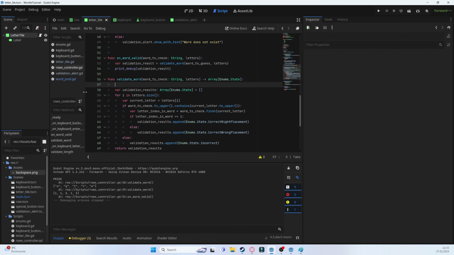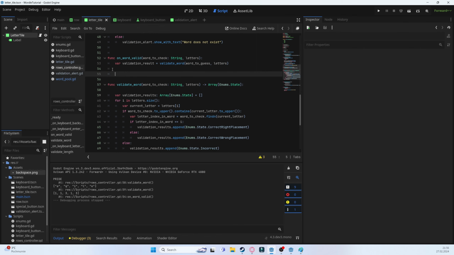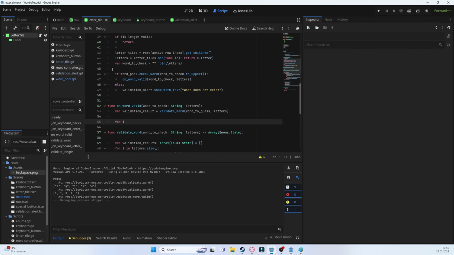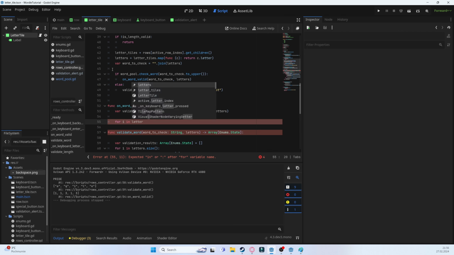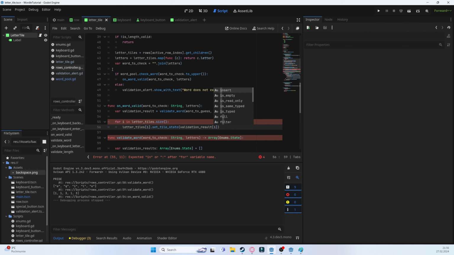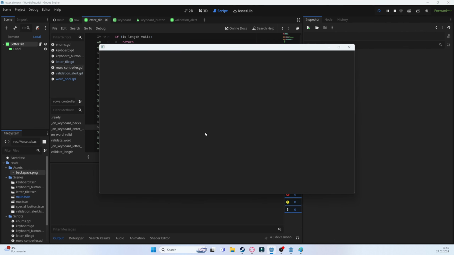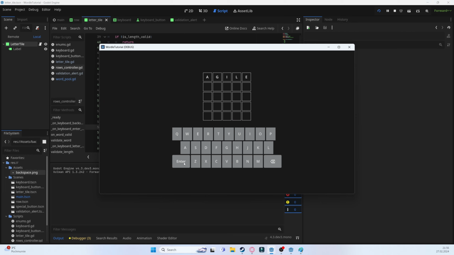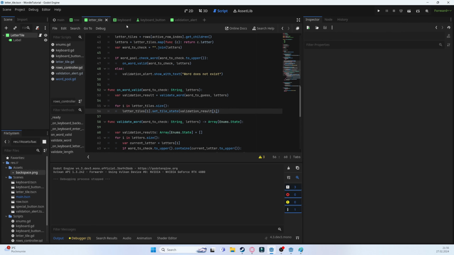And given the fact that we know the results now, we can start setting things up. So for i in letter tiles size, we'll do letter tiles at i, set tile state validation result at i. Okay, let's see about that one. Okay, yeah, now you can see them changing and everything being ready to work.